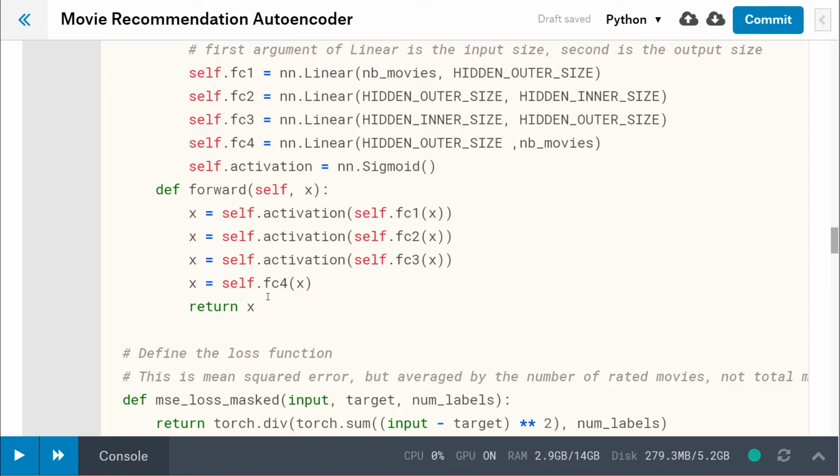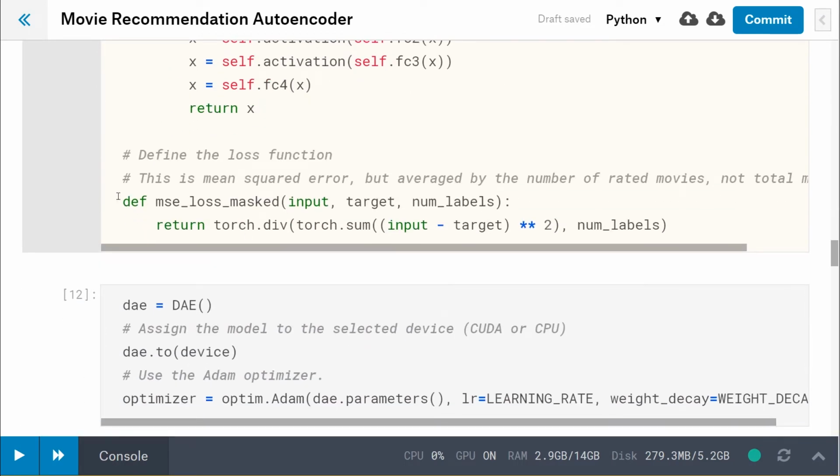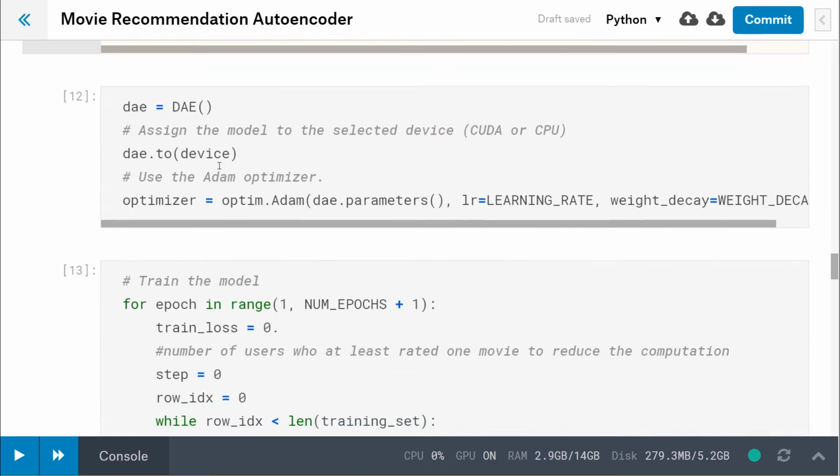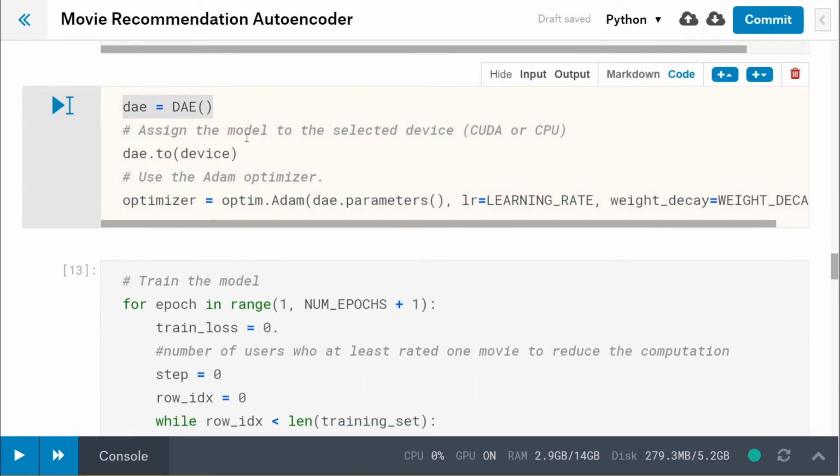Next, we have a slightly modified mean squared error loss function. Instead of averaging by the total number of movies, we're going to divide by the number of actual rated movies, ignoring those with zeros. Then we create an instance of the deep autoencoder network and assign it to the selected device. We also initialize the Adam optimizer.